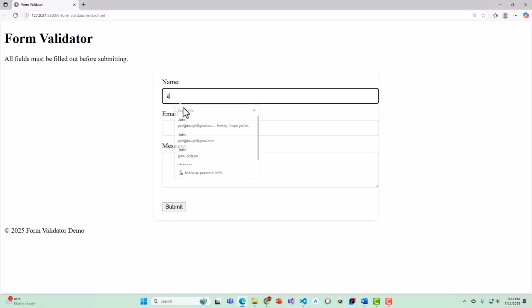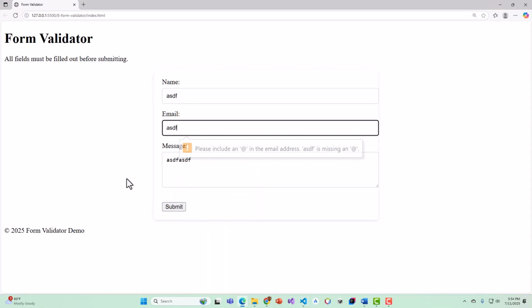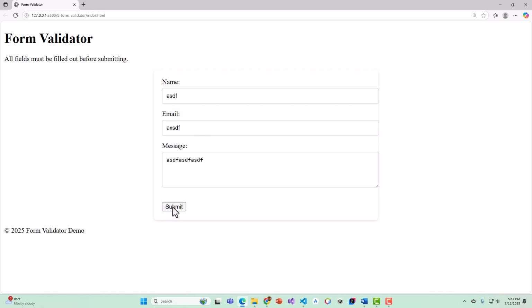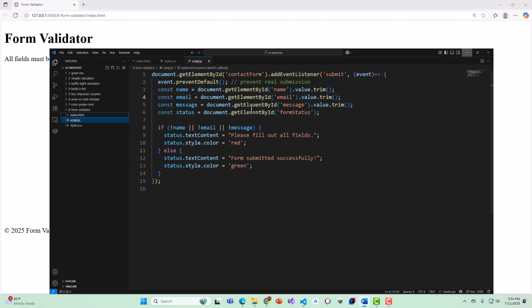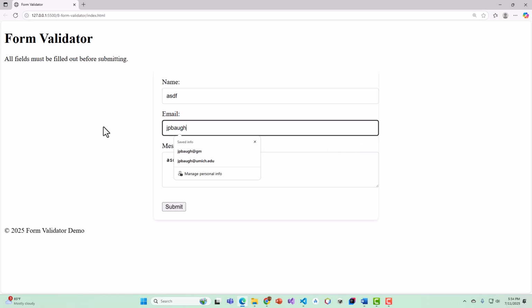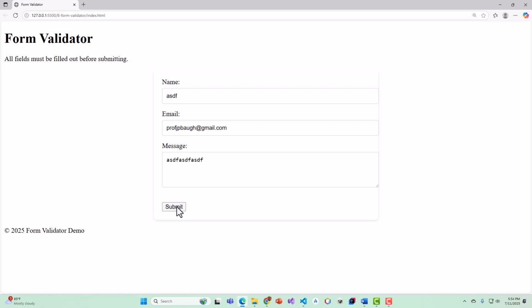So let's just fill it in with nonsense. But, oh, you know what? Did I add those back? I must have added those back. Let's put that. Oh, you know what? That's because it's an email field. It's not letting me do that. Prof JP Baugh. That's part of the HTML. All right, let's do that. Submitted successfully, and if I miss something entirely, it'll say, please fill out all the fields. Okay, pretty cool.